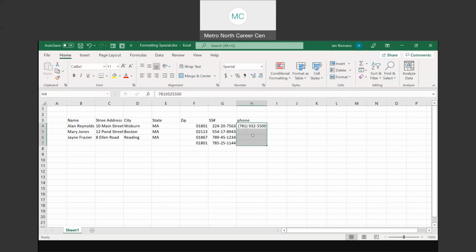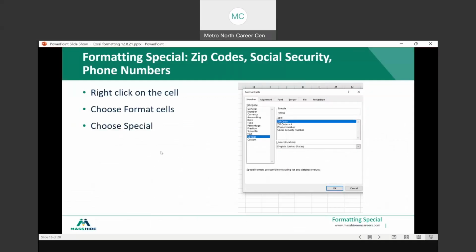The formatting, though, is where it's only in the cell. Look in the formula bar. Here's the number I typed in. Look at Social Security. There's the number. Look at the zip code. There's the number. And it just formats it as a zip, a social, and a phone. All right. So again, that can drive people crazy. And I hope in the future you'll know that under your format cells, there is a choosing special.